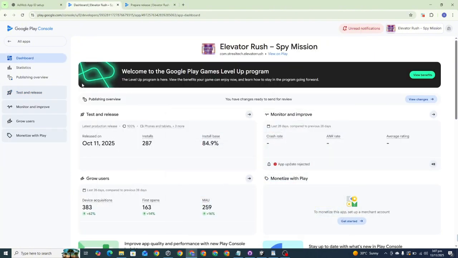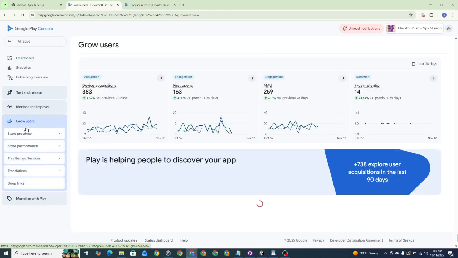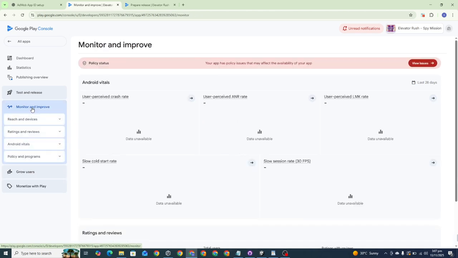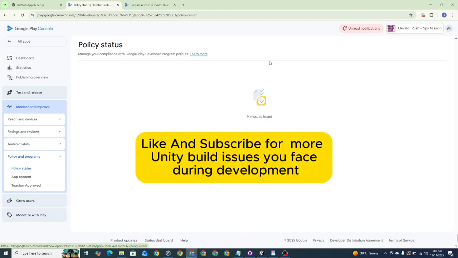now when you have uploaded your build successfully and it is published, then you can check it here. You can go to Monitor and Improve, and then go to Program Policy and Programs, then check your policy status. Wow, your issue is resolved. You can check it here.